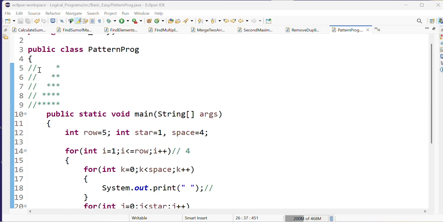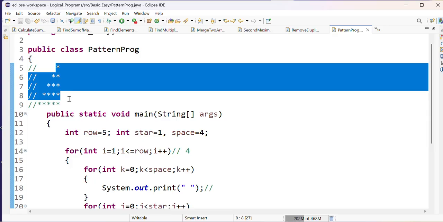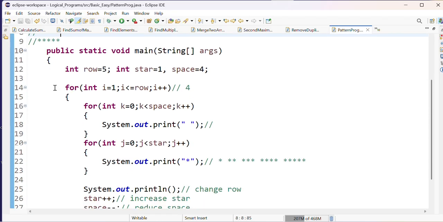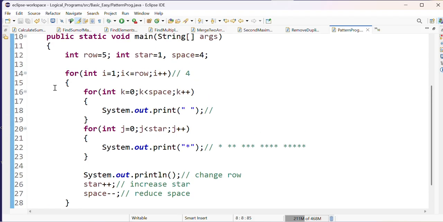I will explain how to print this star pattern. So basically I am using the Java language. I have created one class, PatternProgram, and inside this class we have one main method. Inside this main method I have written the code.